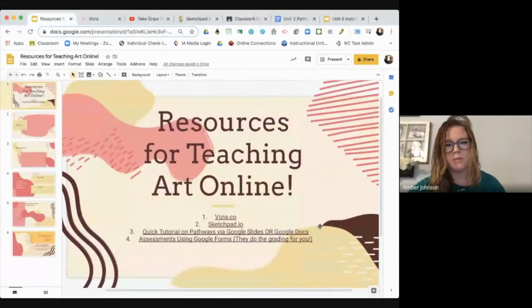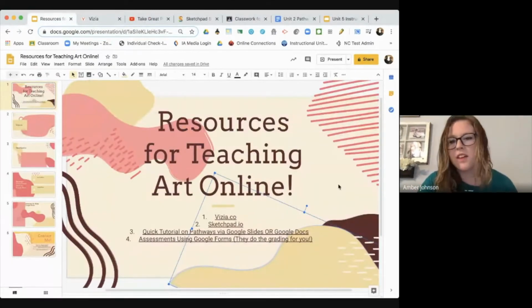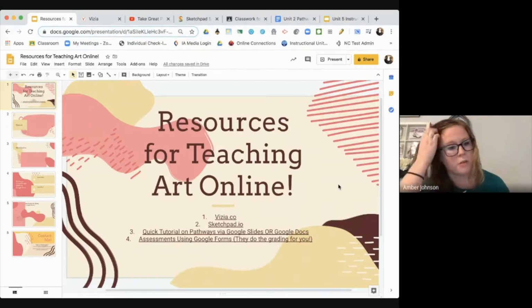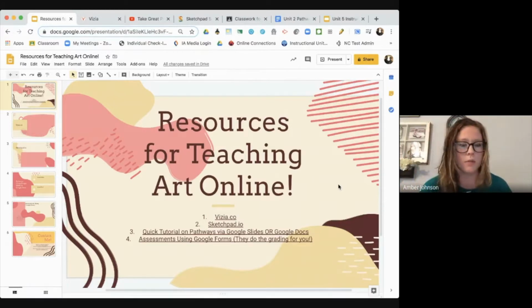So then the next piece of it, I have just a quick little run through of my pathways. I'm new to using Google Slides as pathways. I've used a lot of Google Slides, but my upcoming unit is actually my first unit where I've used Google Slides. I've always used Google Docs.